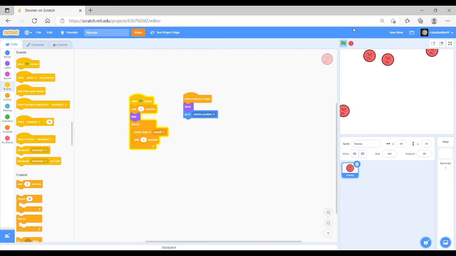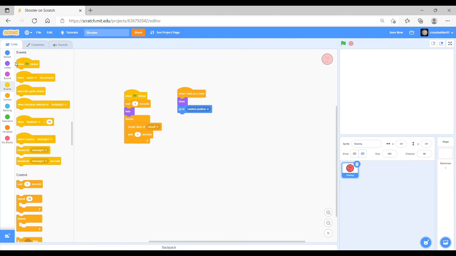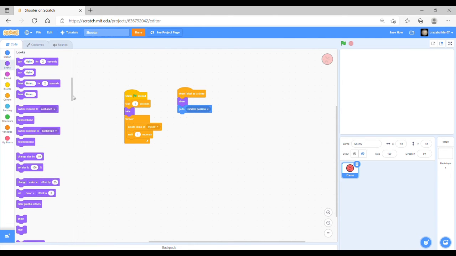Okay, so the next step is to make the clones go towards the player. So what you want to do is create a sort of illusion of making it go towards the player. So what you want it to do is you want it to get bigger, because then it will look like it's getting closer, see?